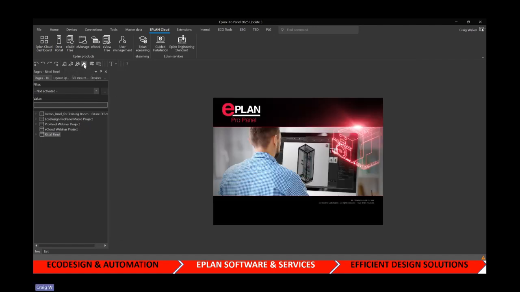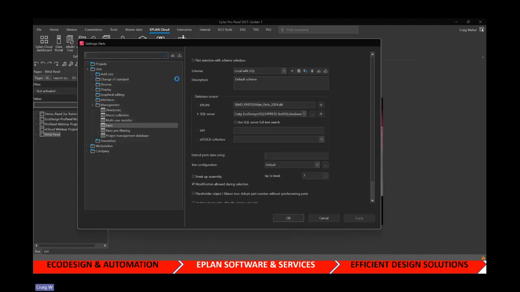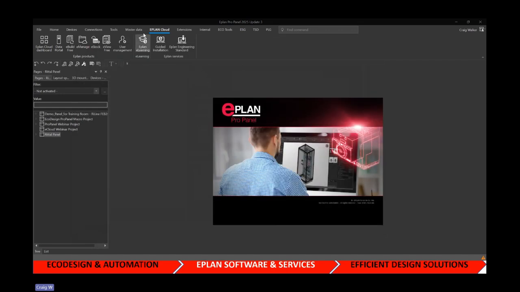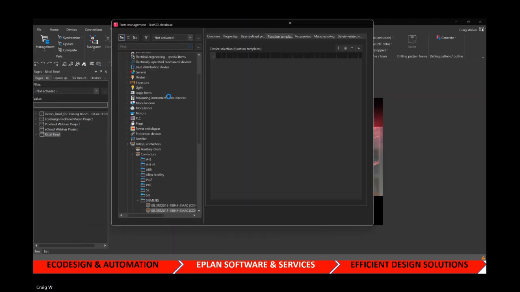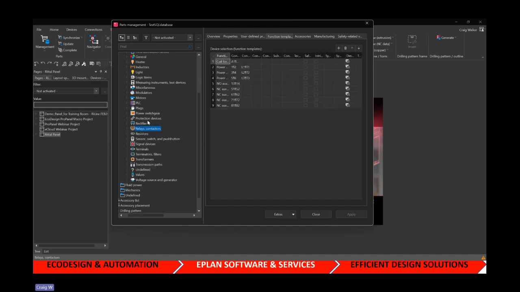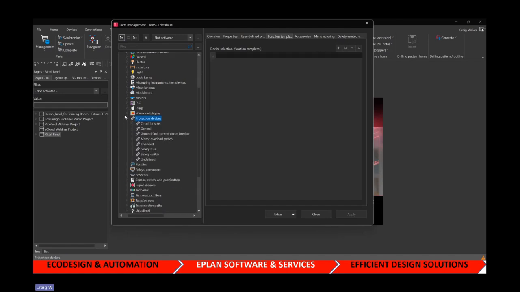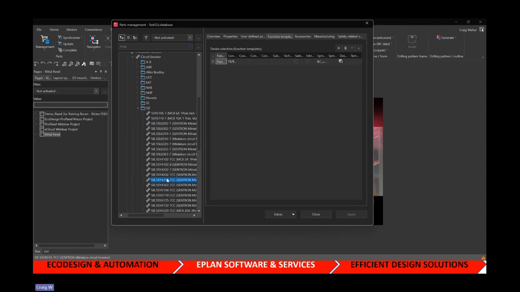you need an existing ePlan parts database. As I said, I'm using an SQL. Oops, I'm in the wrong place here. Master data management. I have a whole bunch of parts in here. Where are we? Let's go for protection devices, circuit breaker, Siemens, nice and easy.